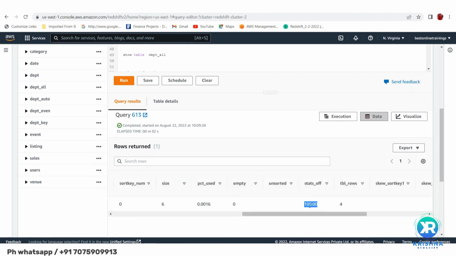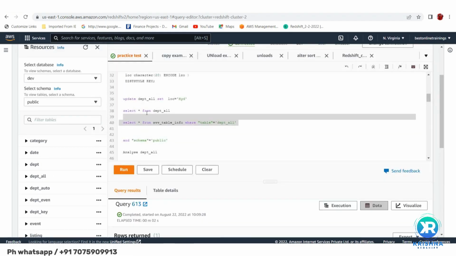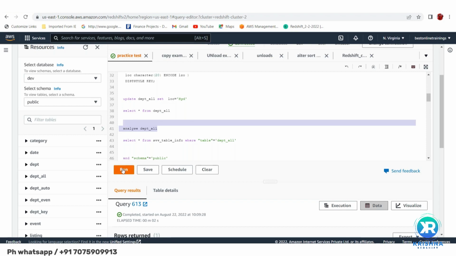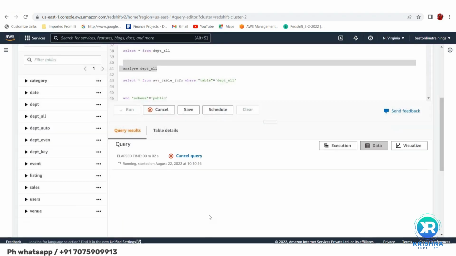See stats off. Of course, it will refresh the statistics automatically, but it will take some time. So if you don't want to wait till that time, and you want to update the statistics right now, then you can run analyze table name. You can run analyze DPT all. If you run it, that's all. Analyze completed. Analyze means refreshing the statistics.